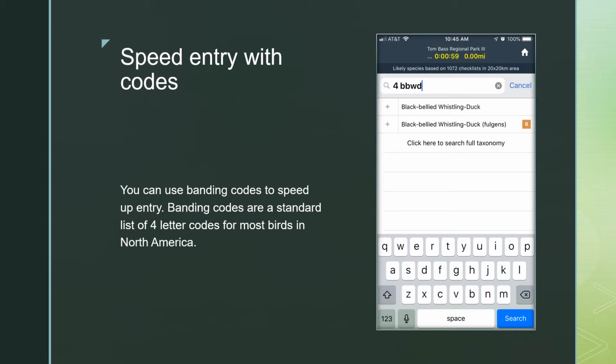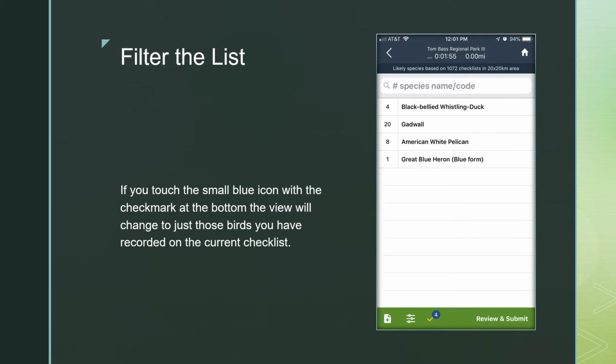You can use banding codes to speed up data entry. Banding codes are a standard list of 4-letter codes for most birds in North America. Here you can see I use the code BBWD for black-bellied whistling duck. If you touch the small blue icon with the check mark at the bottom, the view will change to just the birds you have recorded on the current checklist.